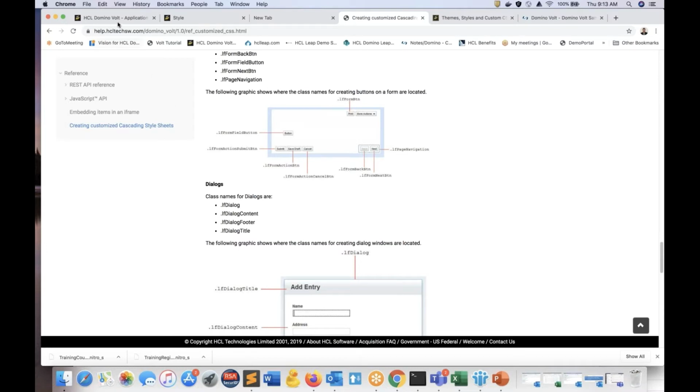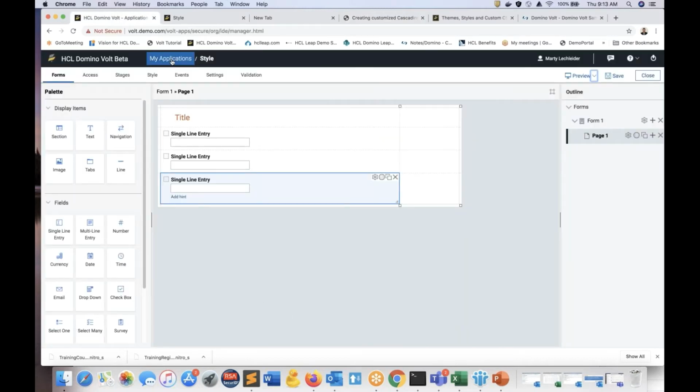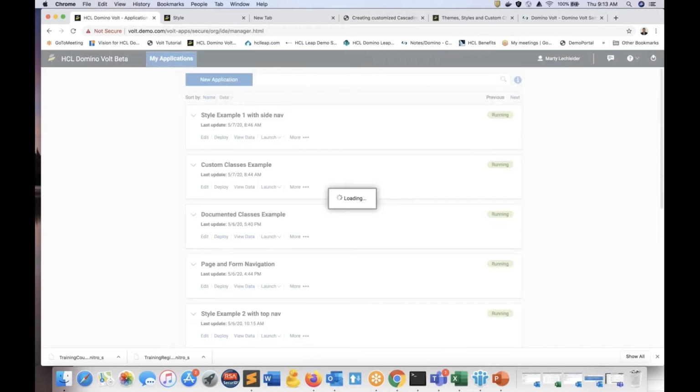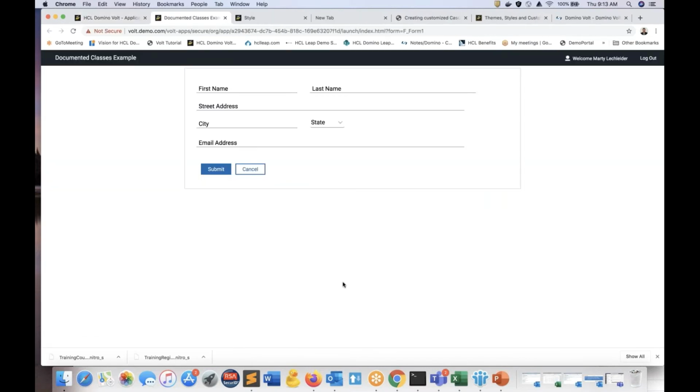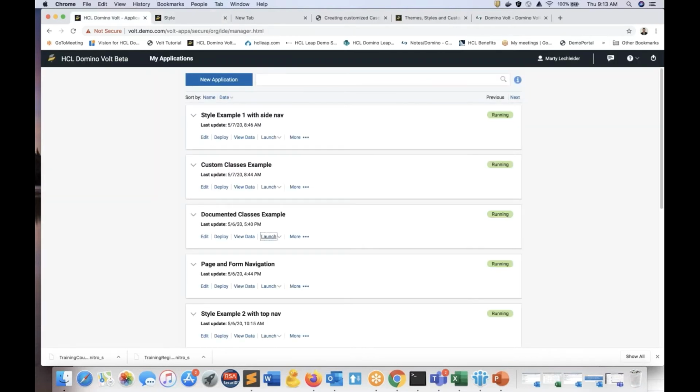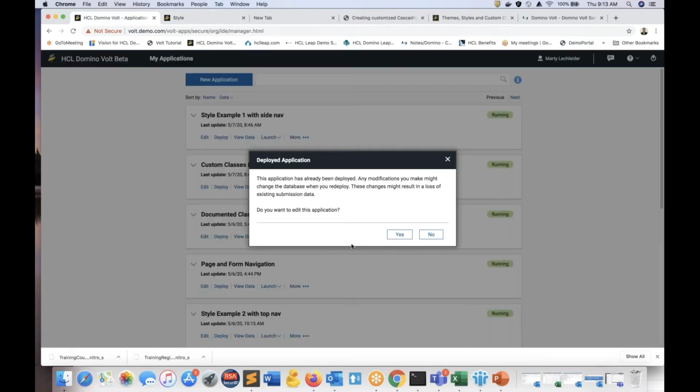So when you have those documented classes, I'm not going to save this beautiful piece of work here. When you have those documented classes, what you can do is completely change the look of the application. So here's just a simple learning example. These are single line fields. They look very different than the out of the box single line fields. How did I do that? Well, we'll go to this application.